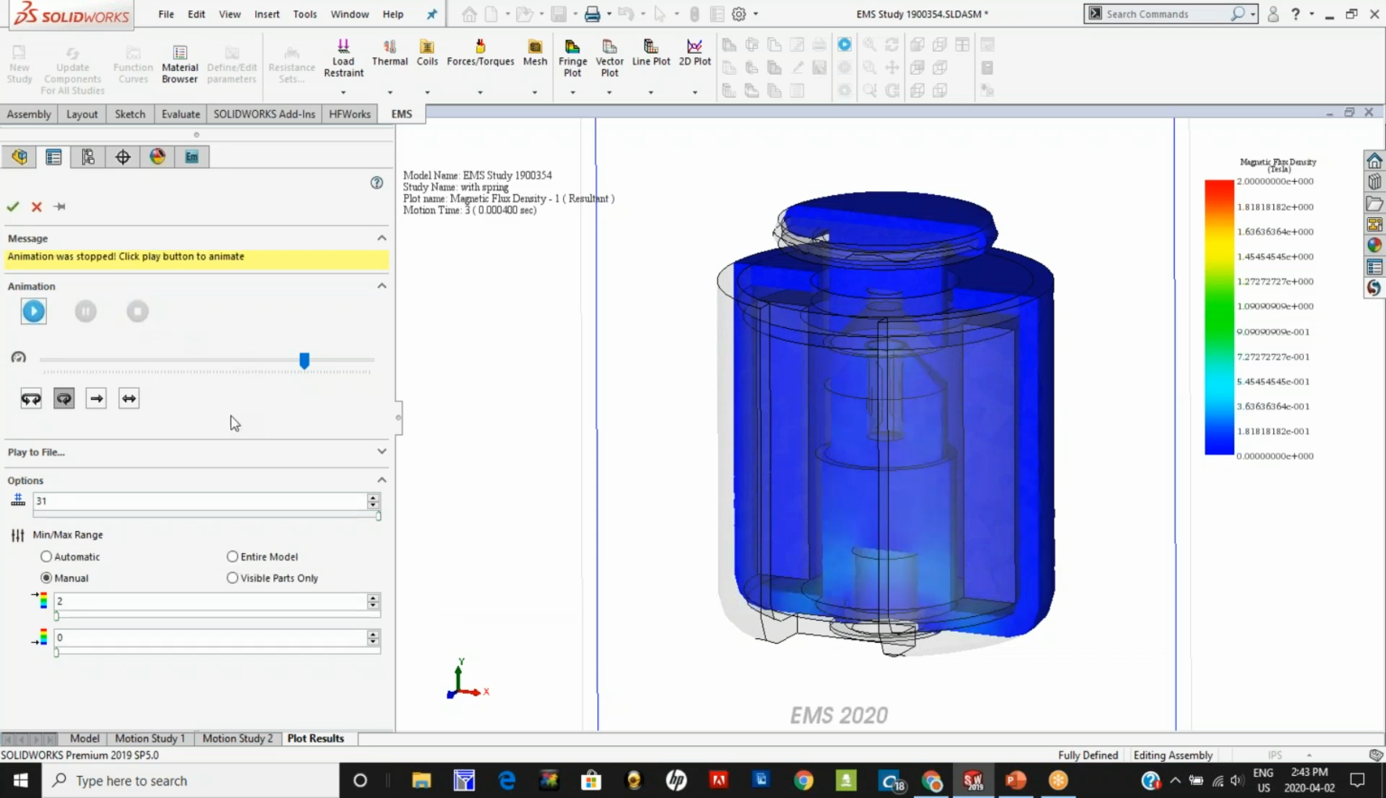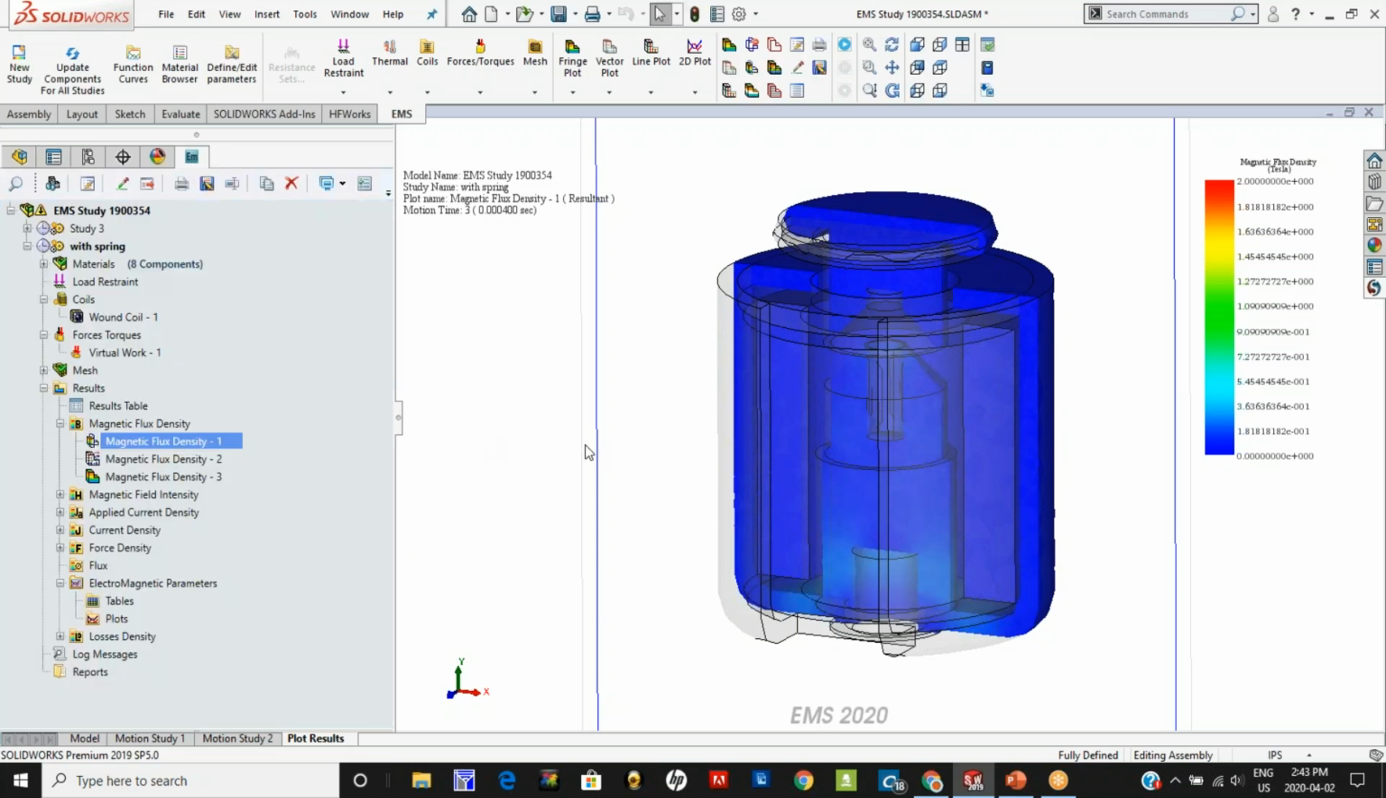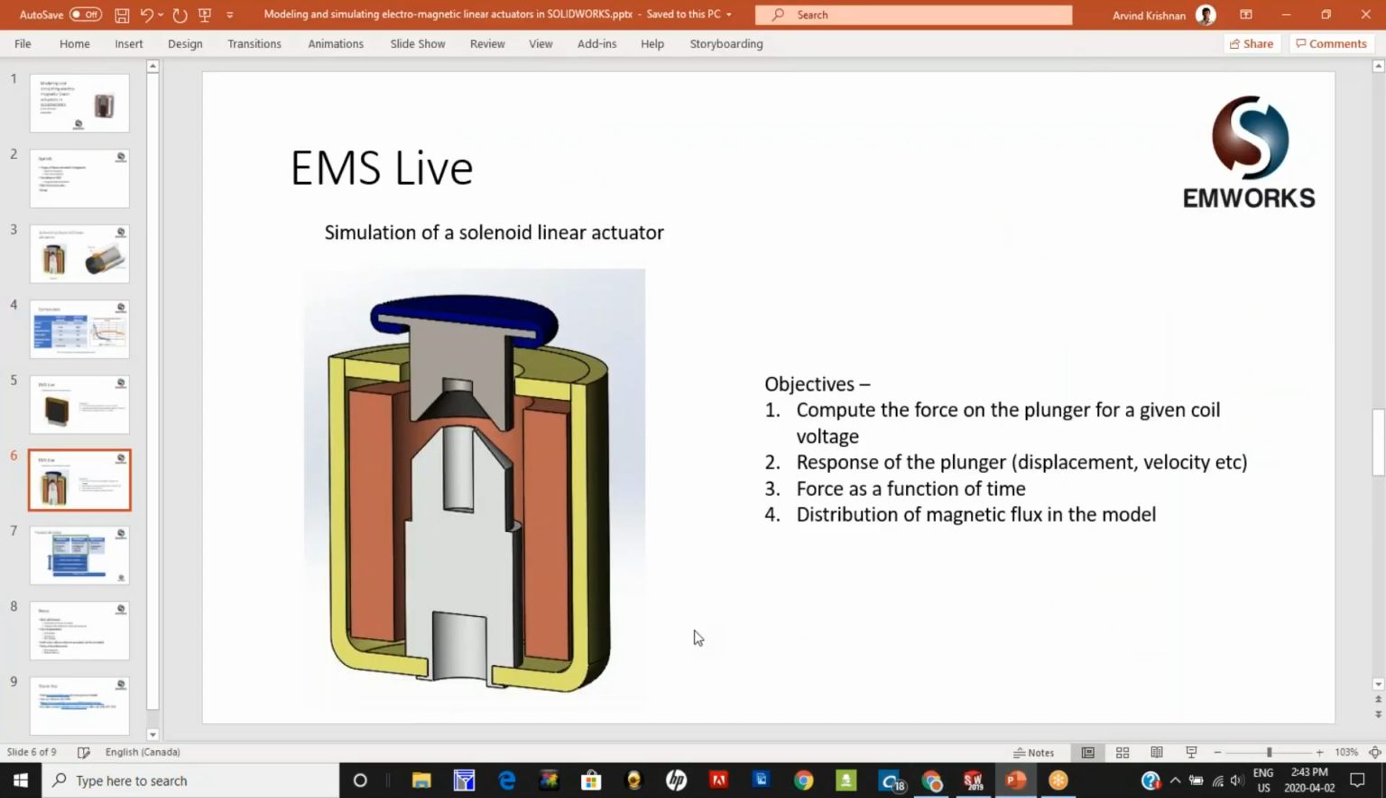So let me go ahead and stop this animation, and then we can revert back to our presentation here. Again, to recap, we saw a solenoid linear actuator whose objectives of the simulation were to compute the force and the response of the plunger. We saw the force, etc., as a function of time. We also saw some circuit parameters like inductance, resistance, flux linkage, etc. And finally, we saw the distribution of the magnetic flux, and we were able to animate the motion of the plunger.